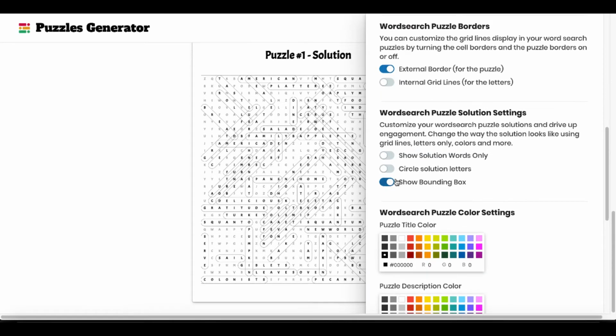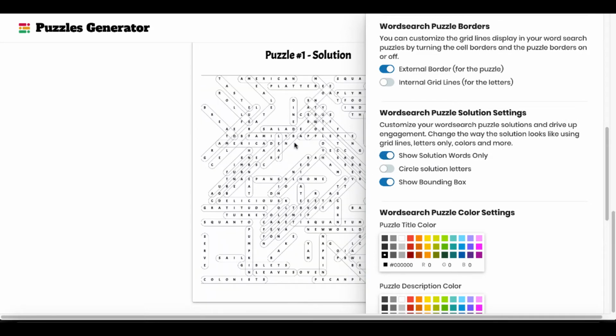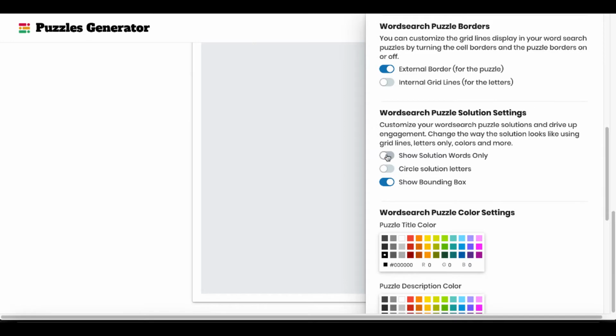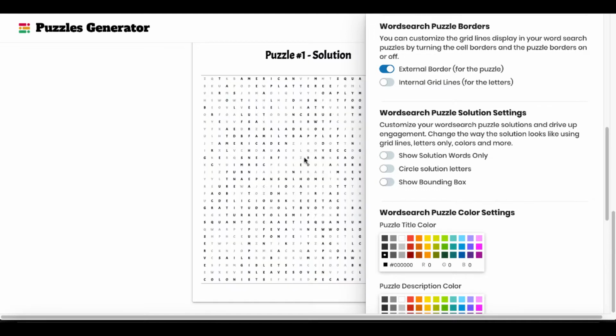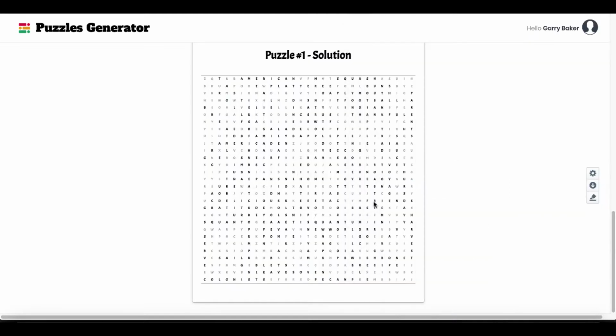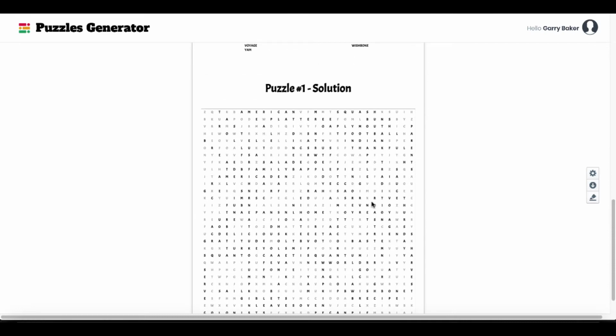If I scroll up, you can show solution words only. You can see it only shows the solution words. Toggle that. You can see circle solution letters. That turns it off. It actually adds a circle around each letter. Go ahead and toggle that again, and you can see that change. And you can also show the bounding box or not show the bounding box. So again, that would just be the solution words with no bounding box or not being circled.